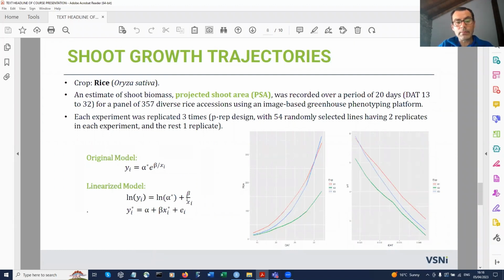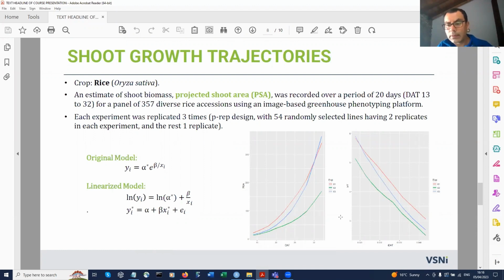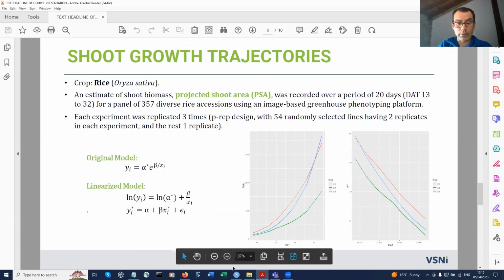You have an intercept, and then you have a slope that is going to be beta, and then you have a new X star, which is 1 over Xi. And then you can fit this. And this is what you obtain on that same genotype once you use the inverse of the DAT as my X, and the log of Y, which is the yield for this day, in this case the PSA or the biomass. So you can see it looks relatively linear, and that's going to be the model I'm going to use.